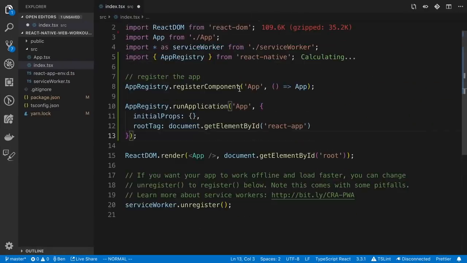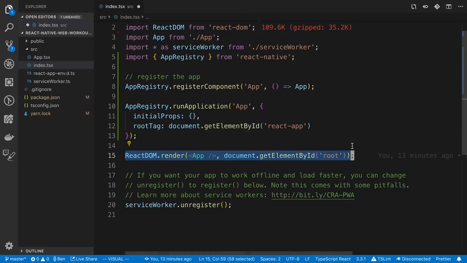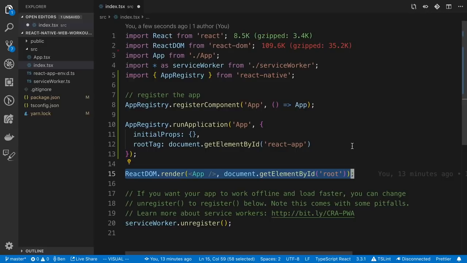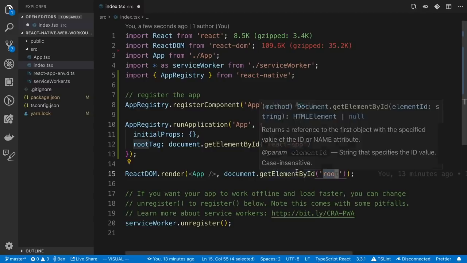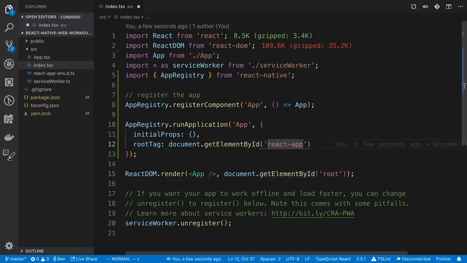And so now we're just going to remove this ReactDOM.render. Instead of us saying ReactDOM.render, we're just going to be using this AppRegistry. Now notice ours is called root here. This getElementById, so we're just going to rename this to root right here as well.